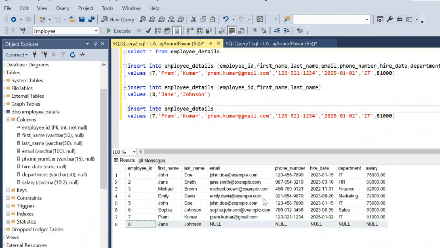So this is the condition. If you are not mentioning the column name in your query, the data you are passing should be in the same sequence that you have mentioned, or what is already added in the table. So for that, I'm creating here the employee ID as 9. Instead of Prem, I'm mentioning Joey. Last name I'm keeping as it is.